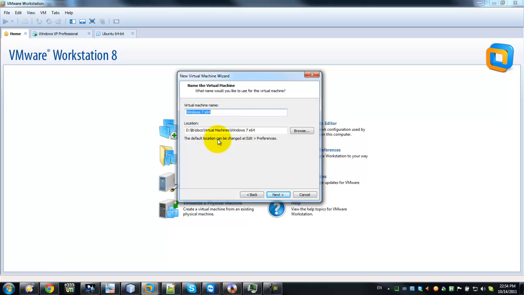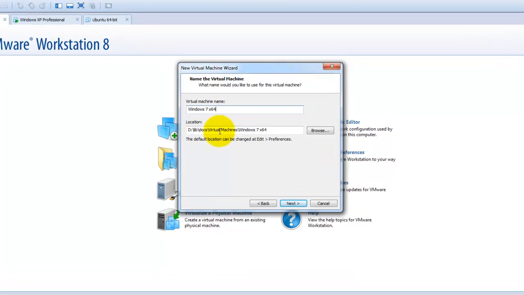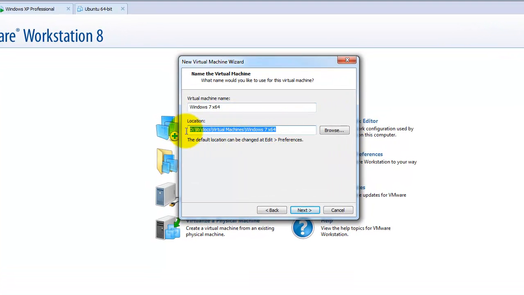In the next step, I will specify the name of the virtual machine that I create. I will use the default name for this virtual machine, and then click Next. And remember, in the next field, you must specify the location of the files of the virtual machine. Next.